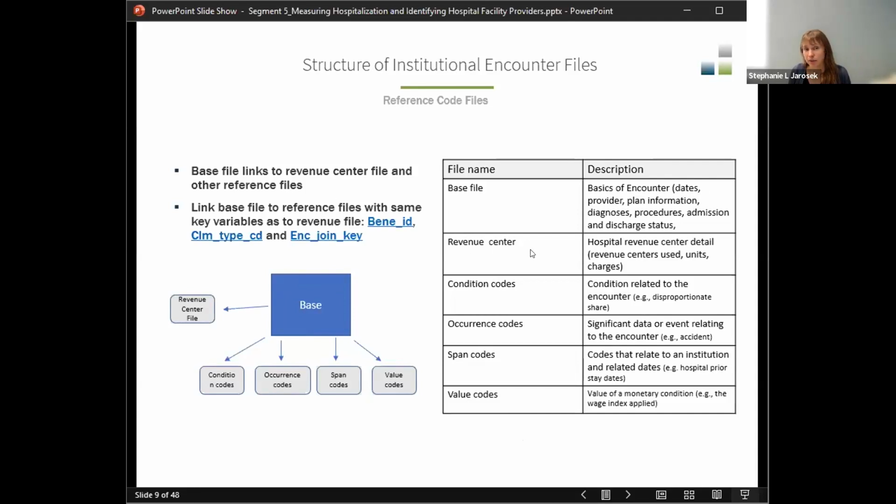For more detail about what happened during the stay, we have a revenue center file that you can link using the Beni ID, claim type code, and encounter join key. When you link those, you get more detail about, for example, whether there were ER charges billed. You can look for the emergency room revenue center in the revenue center file, and then link to the base claim to get all of the other information like diagnosis codes and things like that. And then there are the condition code files, occurrence, span, and value codes. Those will give you more information.